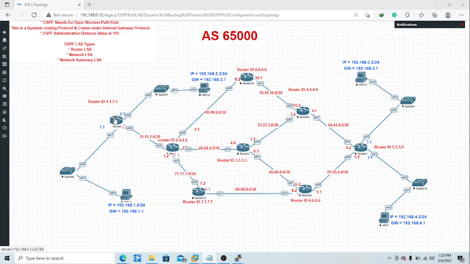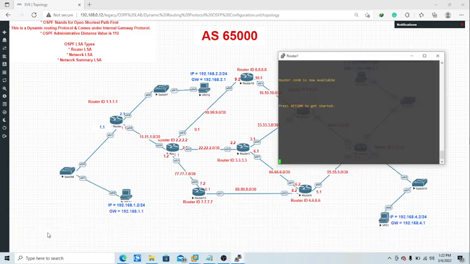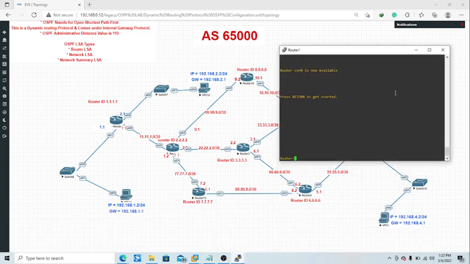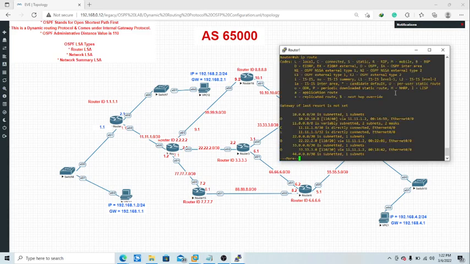This router 1 should have in its routing table router ID 8, network 99, network 10, network 44, network 5, network 55. All these networks should be available on this router 1. Okay, let's check that. We'll enable and show IP route.